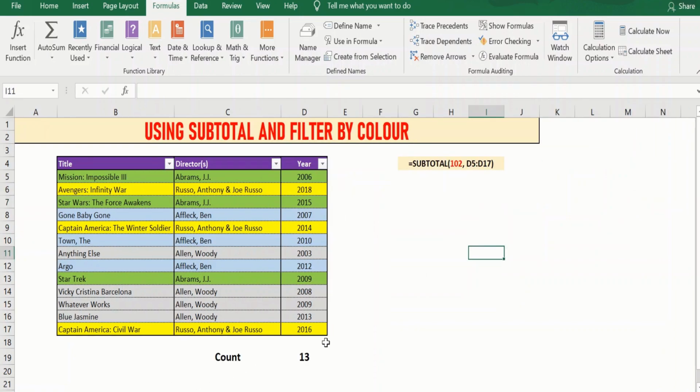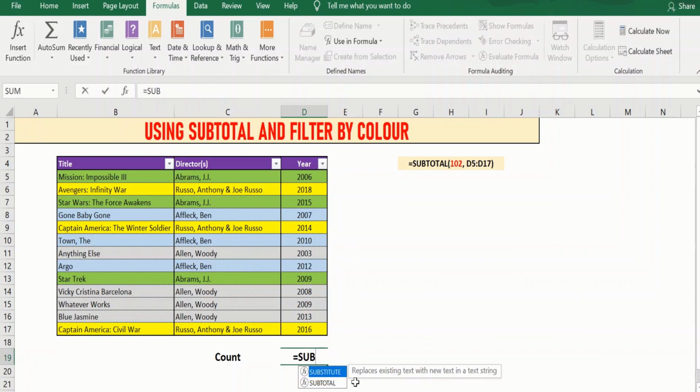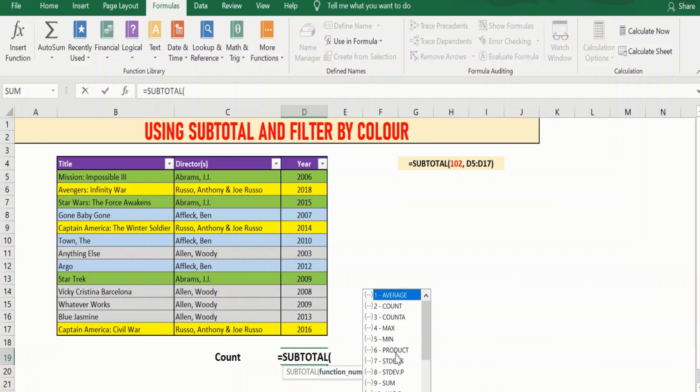The second method that we will look at today is the subtotal and filter by color. The SUBTOTAL formula takes two arguments: the function number and the range for which to subtotal. So let us take a quick look. First and foremost, we will type SUBTOTAL, and as you can see, this gives you all the options for your first parameter.